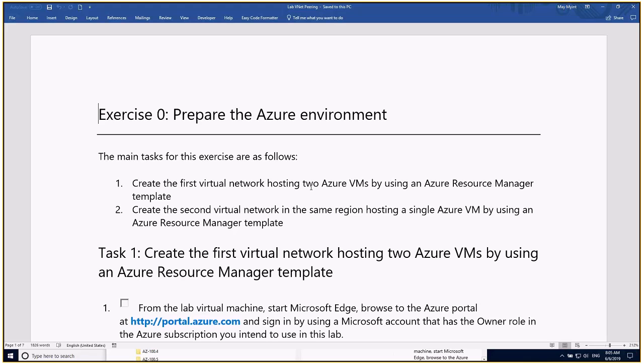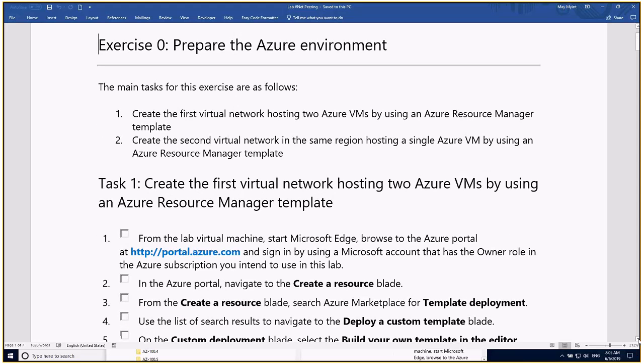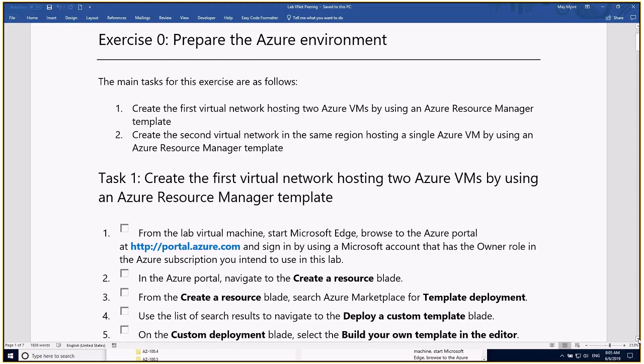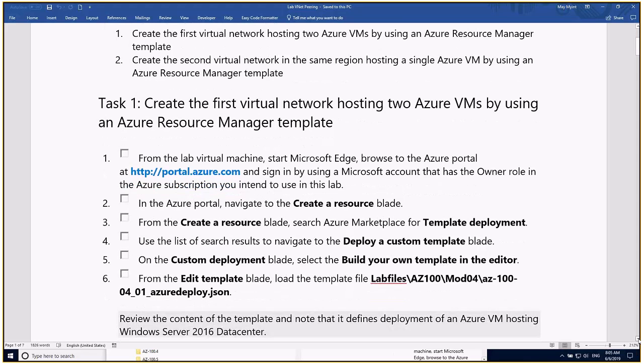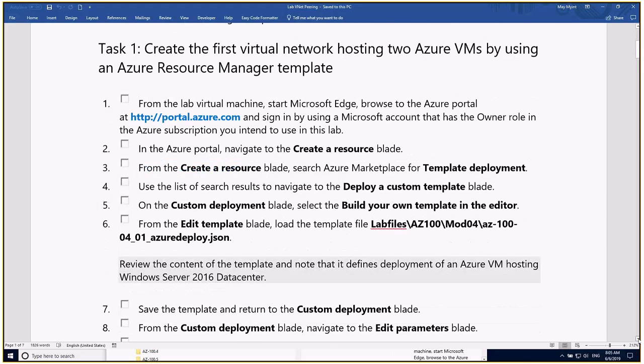That's what we're going to do. That's what peering will allow you to do: connect from one service on one VNet to the other VMs in the other VNet. So we have to have two VNets. That's what we were creating up front when we were doing the DNS stuff. All right, we are going to create the first virtual network hosting two Azure VMs by using an Azure Resource Manager template. So now we're going to create these again.